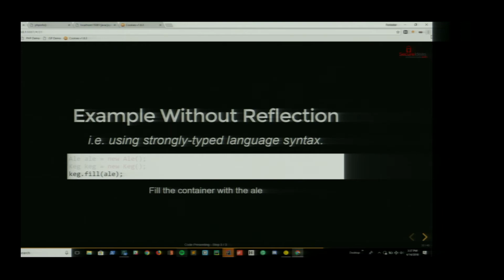And then I can fill it with the ale. Fill works with any liquid, which includes ale, right? We defined that in our class diagram earlier. So again, if we tried to fill it with something other than a liquid, it would break during compilation. It won't even let you compile the file. So strong typing basically prevents you from making mistakes.